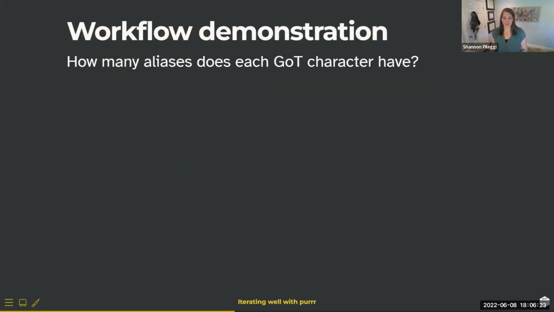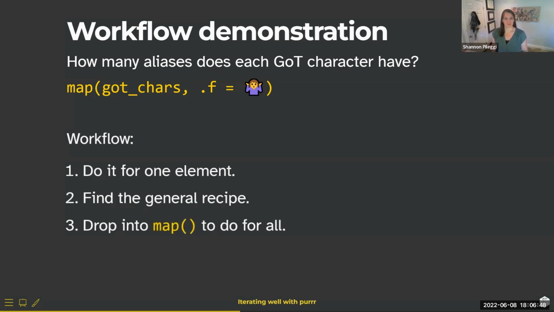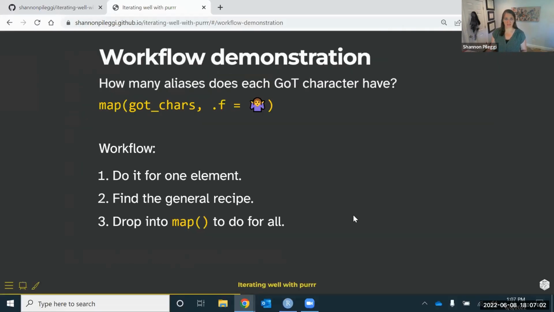All right, so we are going to do a workflow demonstration back in our R console. And our objective here is we want to figure out how many aliases each Game of Thrones character has. So we're going to map over the Game of Thrones characters, like we know that is the object we are working with, but what on earth is the function we need to apply to this map? So what we're going to be doing over in our console is we're going to do this for a single element. We're going to figure out the general recipe or pattern as we do this for a single element, and then we're going to drop it into map to do it for everything.